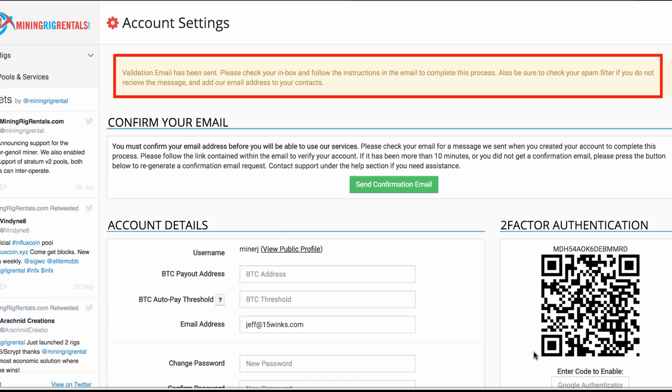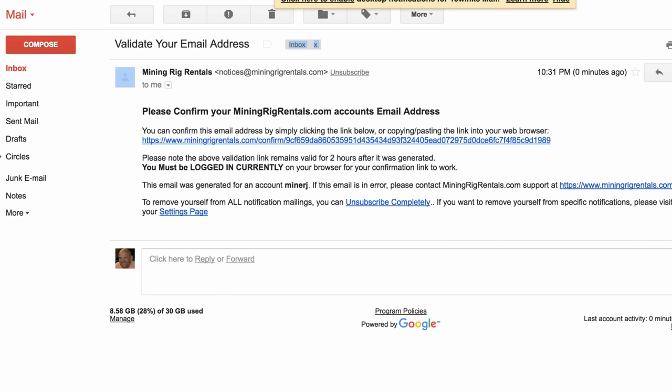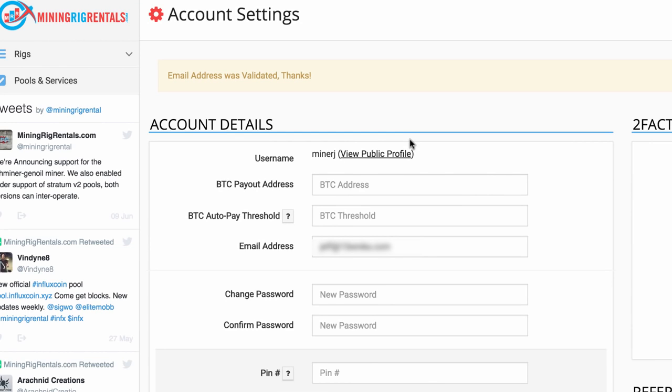And here you'll see a confirmation message that says validation email has been sent. Please check your inbox and follow the instructions in the email. So I'm going to go to that email now. And when I do, I will find this large, long blue link embedded in the email. And all I have to do now is click on it. It will bring me back to the Mining Rig Rentals website with the confirmation that says the email address was validated.